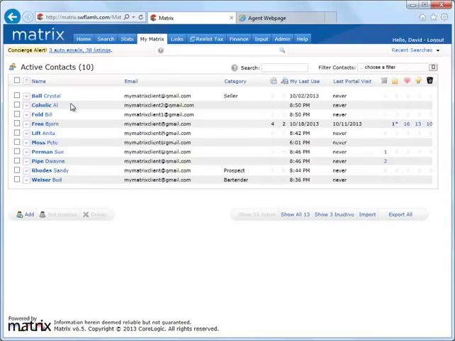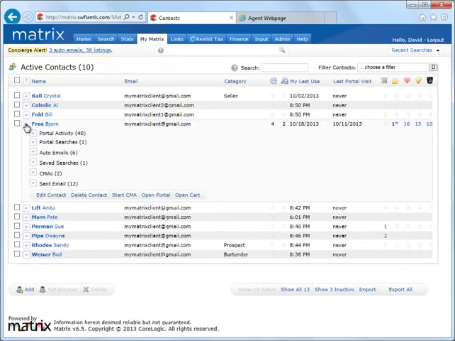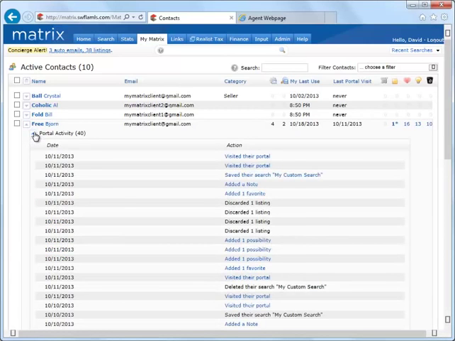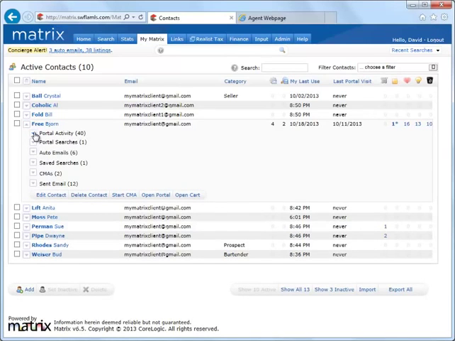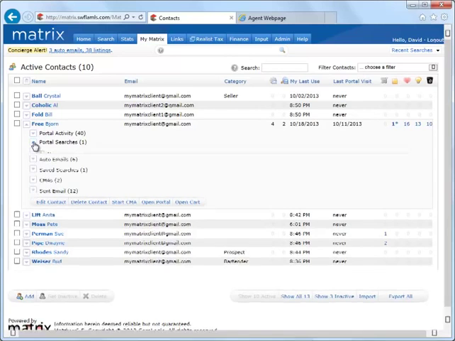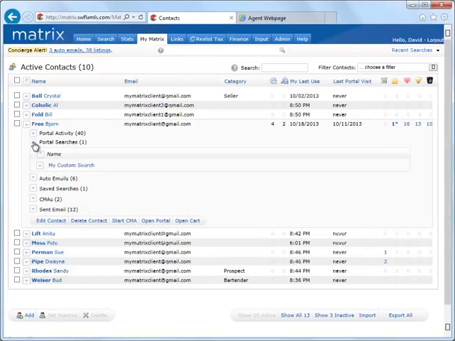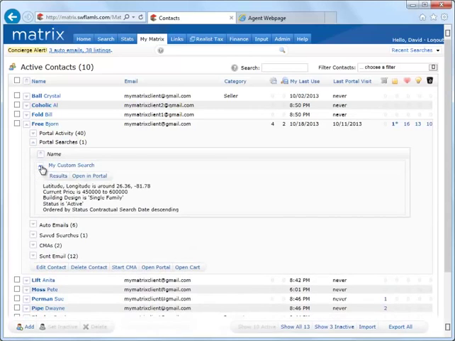Alright, now because Matrix is a very contact-centric system, we're going to take a few moments and briefly explore some of the functionality associated with each contact in the Matrix CRM. Let's begin by expanding Bjorn's section to reveal a collection of items that have recently been created. And the first item in our group is the Portal Activity Log. Expand this and we see a timeline of all Bjorn's recent client portal activity. Below this is a list of any custom searches that the client has set up in their portal. We can view the results of this search from either inside of Matrix or from their portal itself.